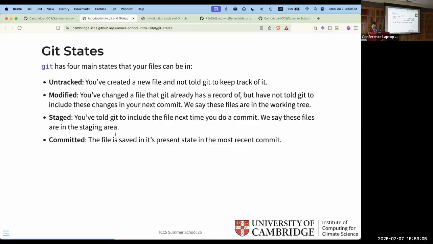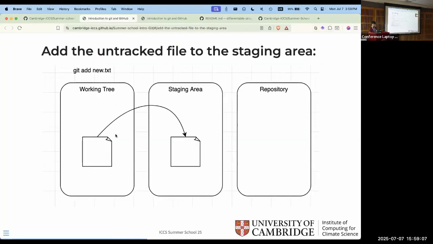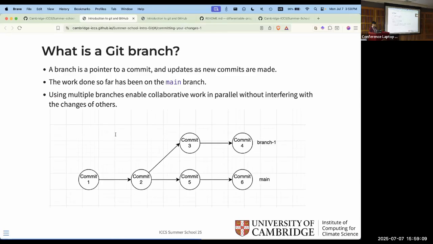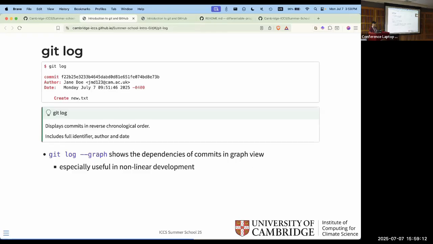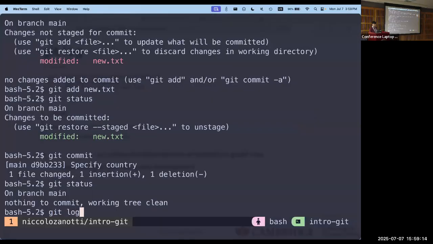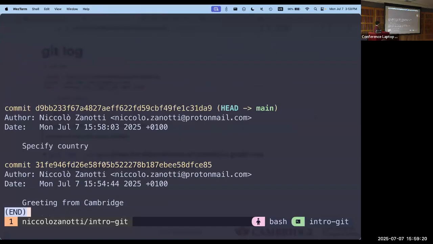Now, last thing I want to show you is git log. So git log is a powerful tool for inspecting the snapshots of your repository. It will show you the hash, the full hash that I told you identifies every commit, and then all the relevant metadata associated to your commit. So you see the date and the author and the commit message.